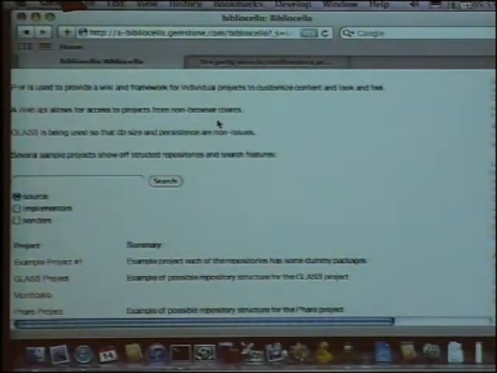Like I said, I'll do a demo real fast, but I do want to say one more thing. The idea of Bibliocello is, obviously, I'm very organized and have a presentation, because this is more like an incubator for a replacement of SqueakSource than it is a replacement of SqueakSource.